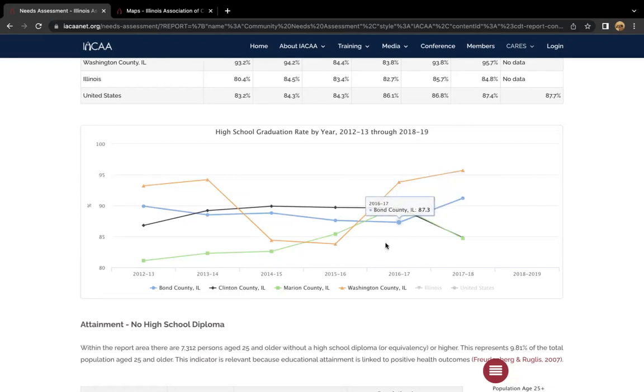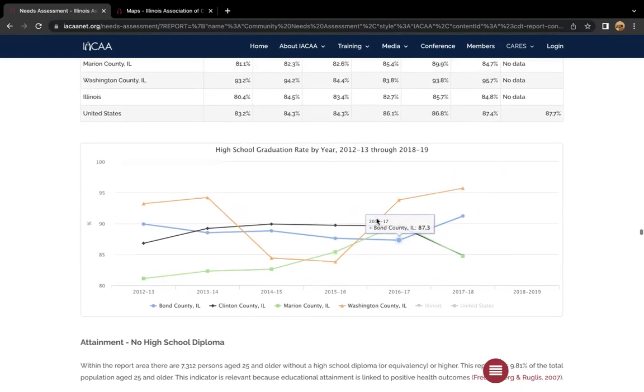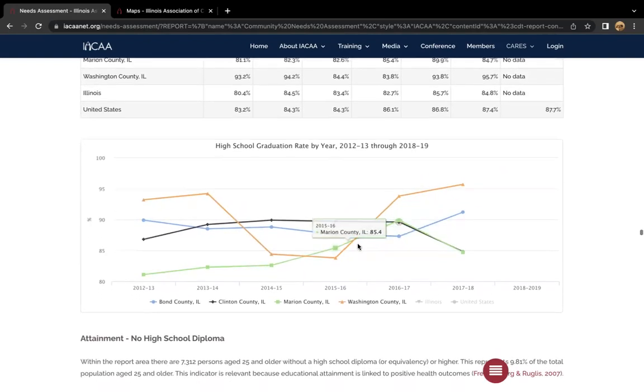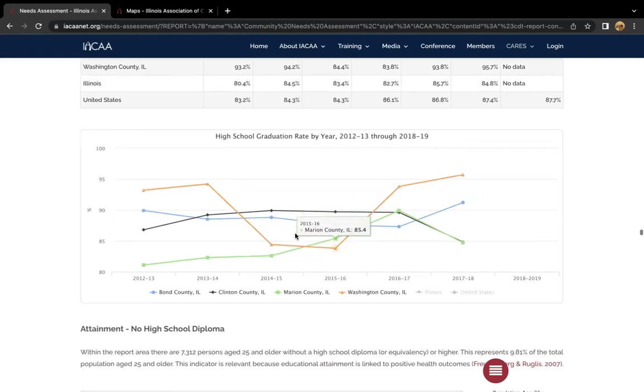And these are particularly useful because they're great for identifying the ways in which programming and other factors have impacted certain data or statistics over the years, right? So in Washington County, for example, we had this steep drop in high school graduation rates, but then it shot right back up.